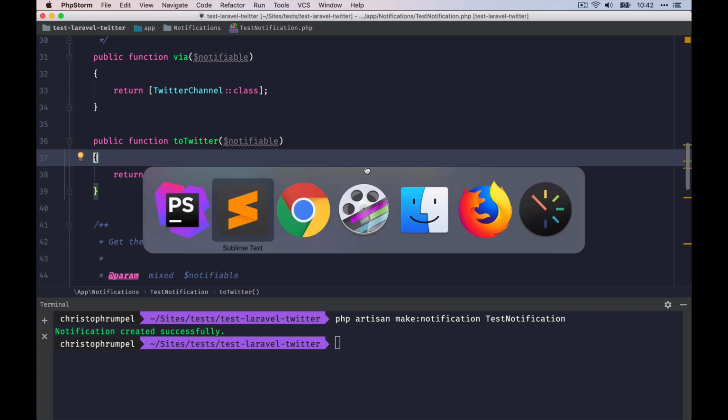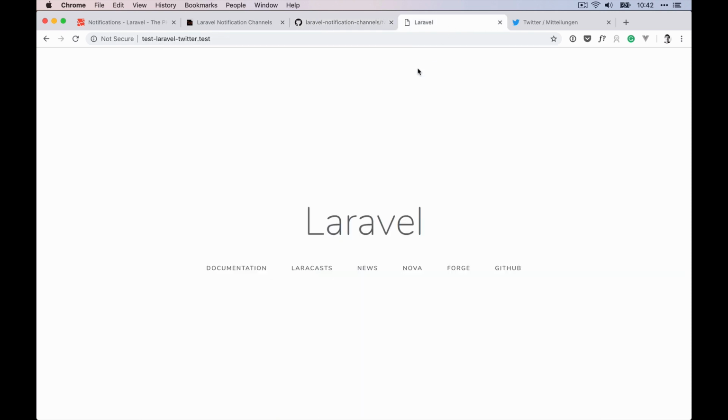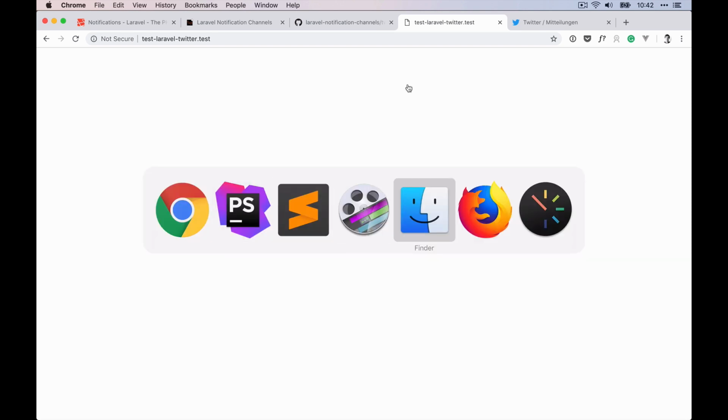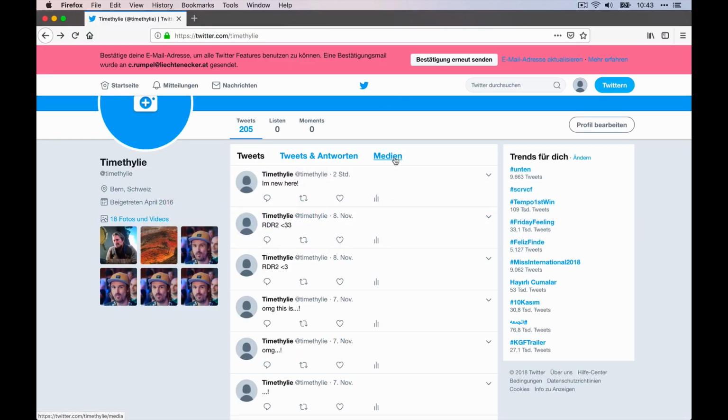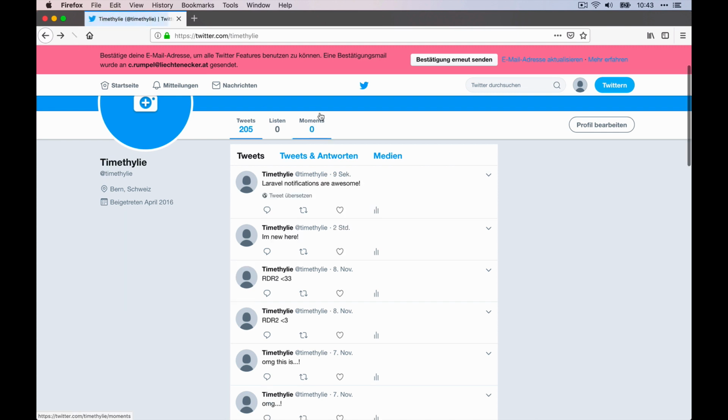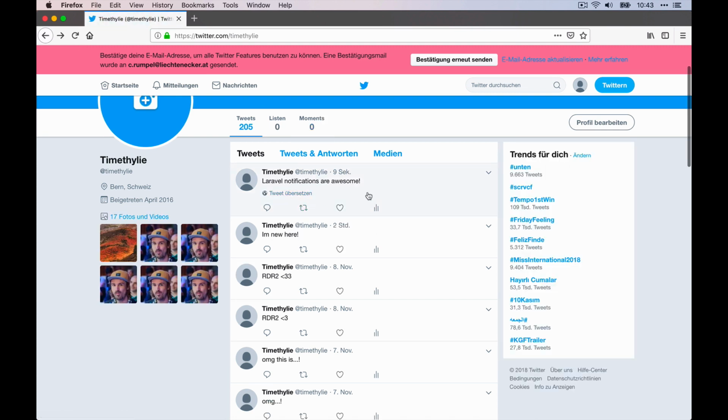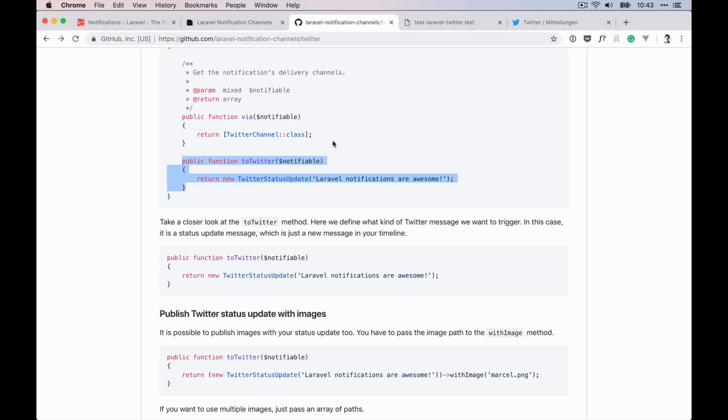All right, so let's go to our site and let's just refresh it. Let's see if it works. Okay, this looks good, no errors. Here I have my test account. So let's refresh that. And yeah, here we have our new status update. Laravel notifications are awesome. So this worked. Perfect. Okay, what else can we do with this package?